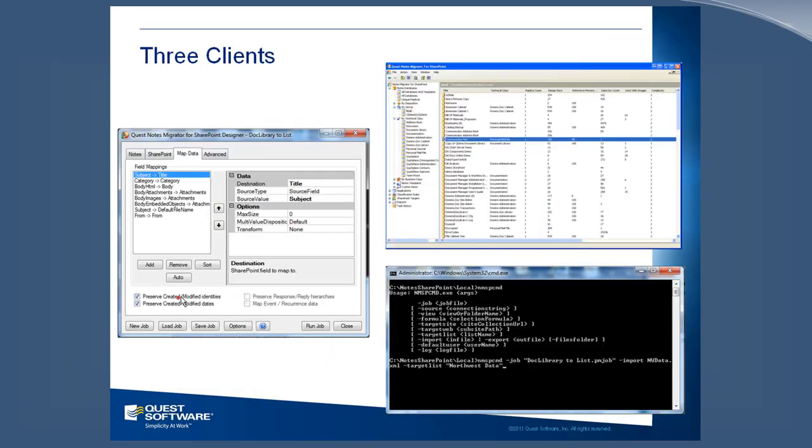Now, before we get into actual migration demos and walkthroughs, I want to give you an overview of the clients that we have available and the server connections that we have available. So for the clients, we give you a choice of 3 different clients you can use. When you install our tool, we have a clients installer and a server installer. And the clients installer will automatically put these 3 clients on your desktop. And today we're going to be spending most of our time with this one. This is what we call our designer client, Notes Migrator for SharePoint Designer.